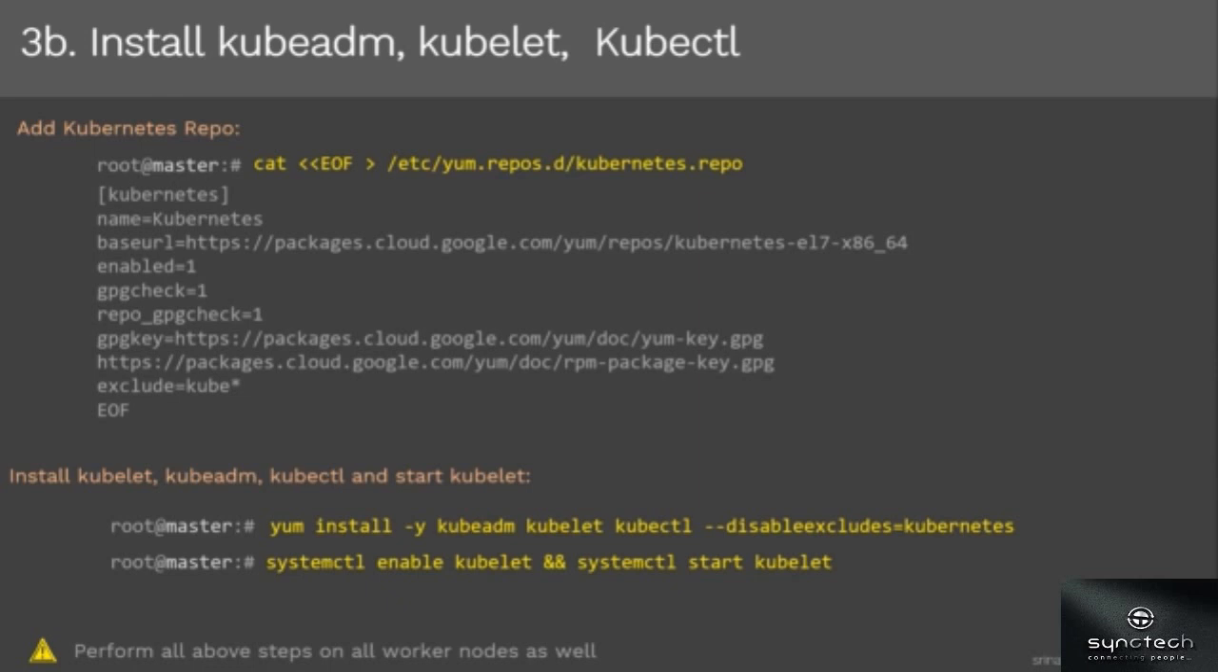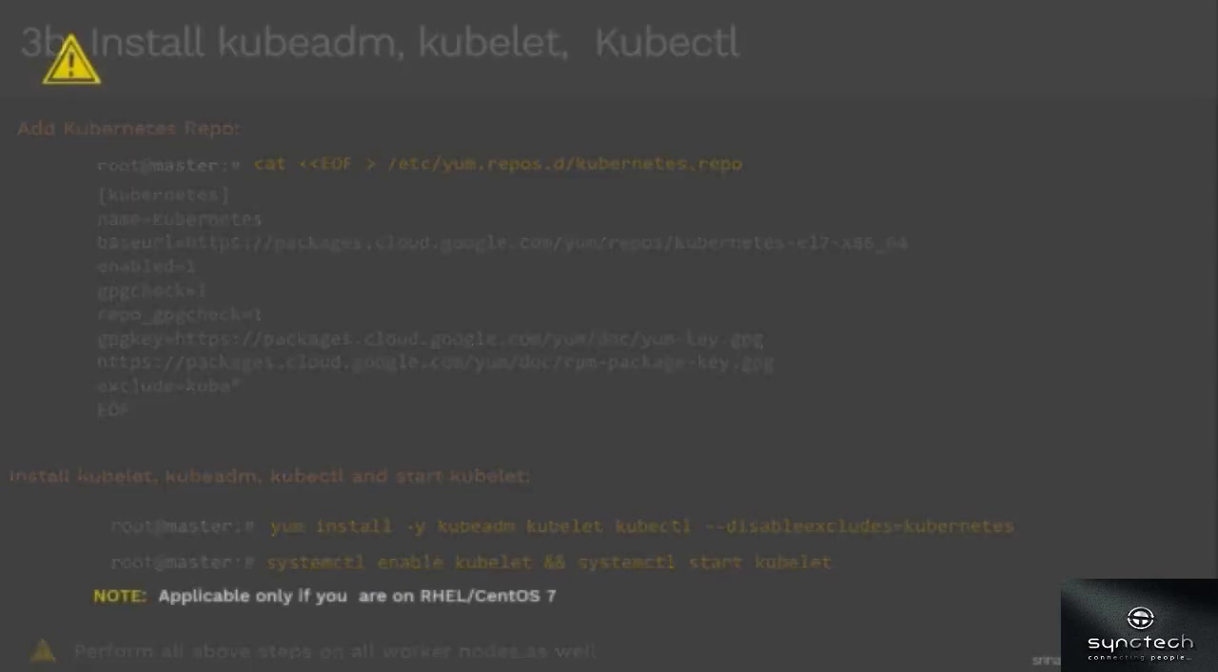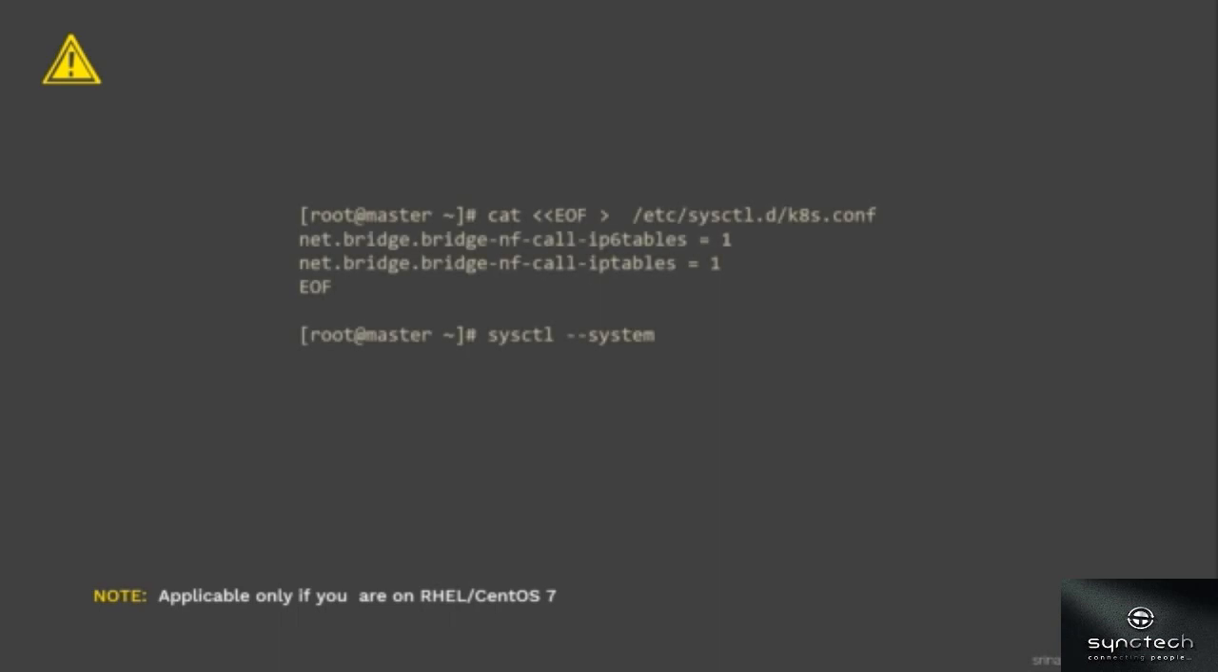In case you are setting up Kubernetes on RHEL and CentOS, then there is one more extra step you need to perform, and that is this. This is used for fixing issues where traffic is being routed incorrectly due to iptables being bypassed. So go ahead and update the config as you see on the screen. Once you're done with it, let's move on to the next step where we will initialize the Kubernetes cluster.